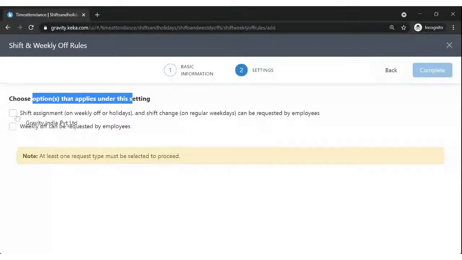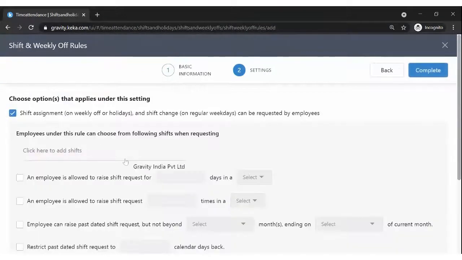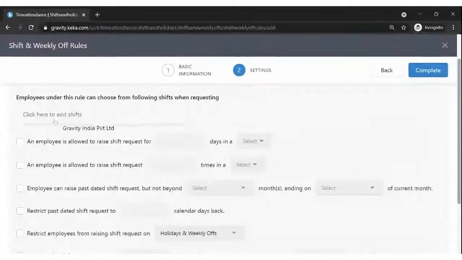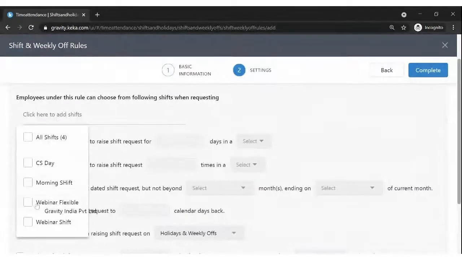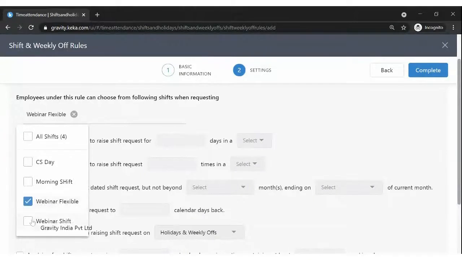So this is completely optional because generally we tend to give it, but if you want to configure this, just be aware that it is available in Keka. So shift assignment: if employees can by themselves request to work in a particular shift, here you can select what shifts they can apply for. I want to select both the shifts I have given, webinar flexible and webinar shift.